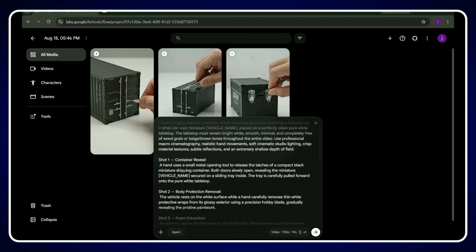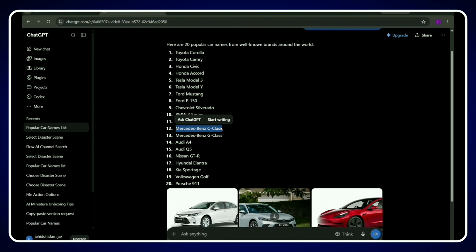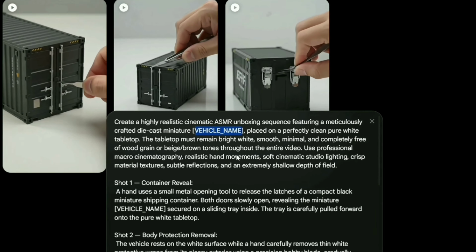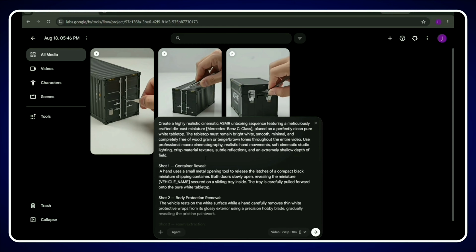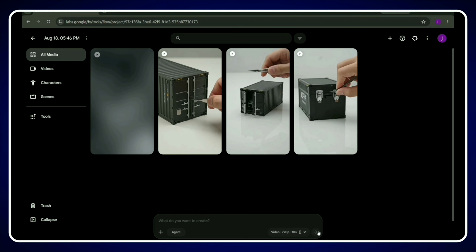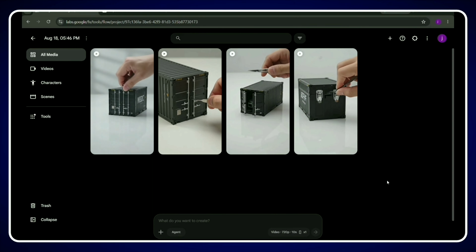After that, go back to ChatGPT and copy the car name you selected. Find the vehicle section inside the prompt and replace the placeholder with your chosen car. Once everything is set, hit generate. Within a short time, Google Flow will create your miniature car unboxing video, complete with the tiny product and its packaging. And now let's take a look at the final result.